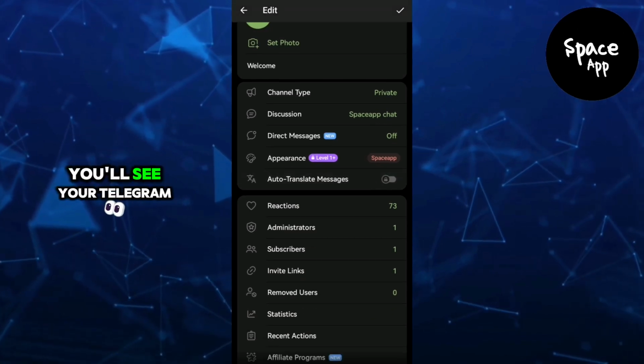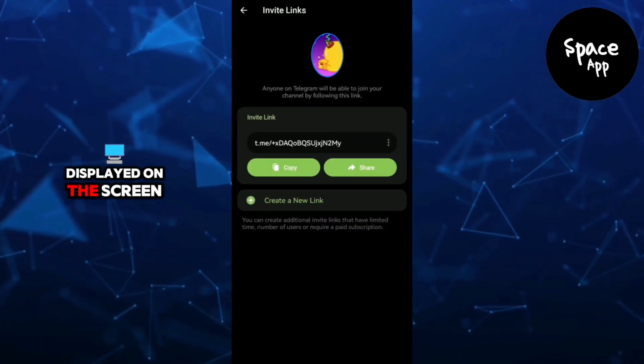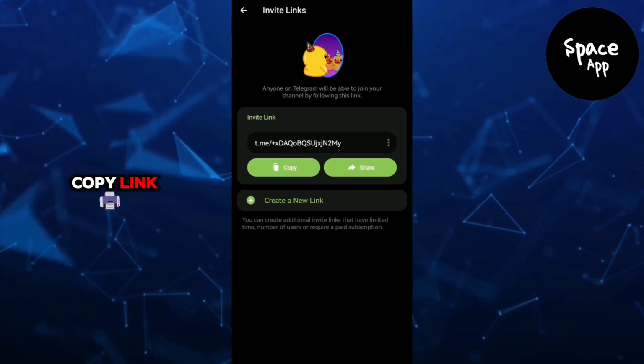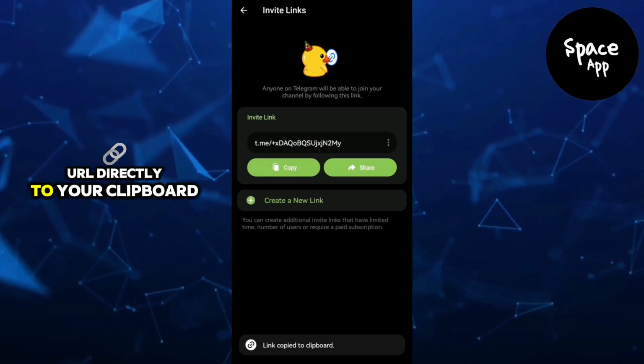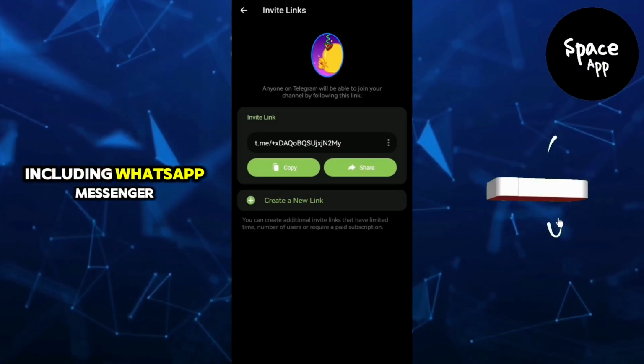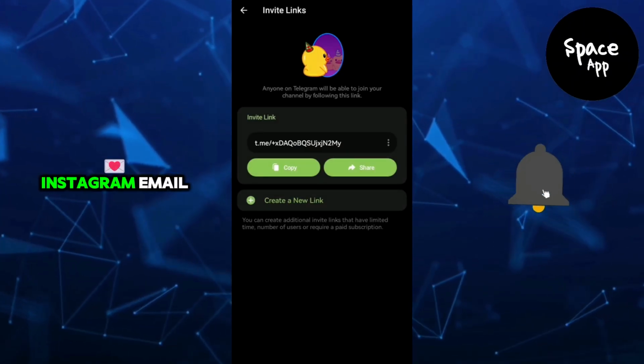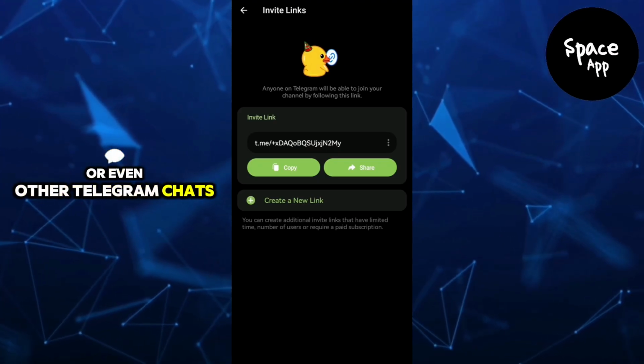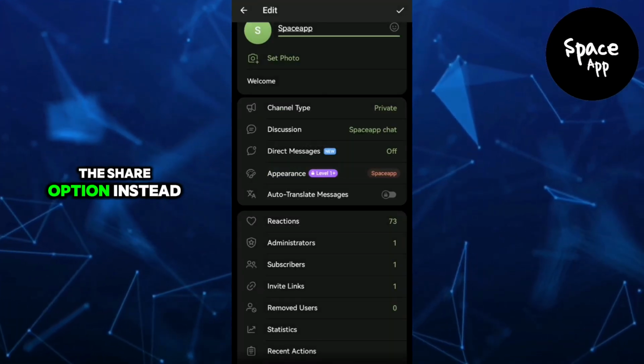On the next screen, you'll see your Telegram channel URL displayed on the screen. You can now tap Copy Link to copy the channel URL directly to your clipboard. After copying it, you can paste the link anywhere you want, including WhatsApp, Messenger, Instagram, email, or even other Telegram chats. You can also tap the Share option instead.